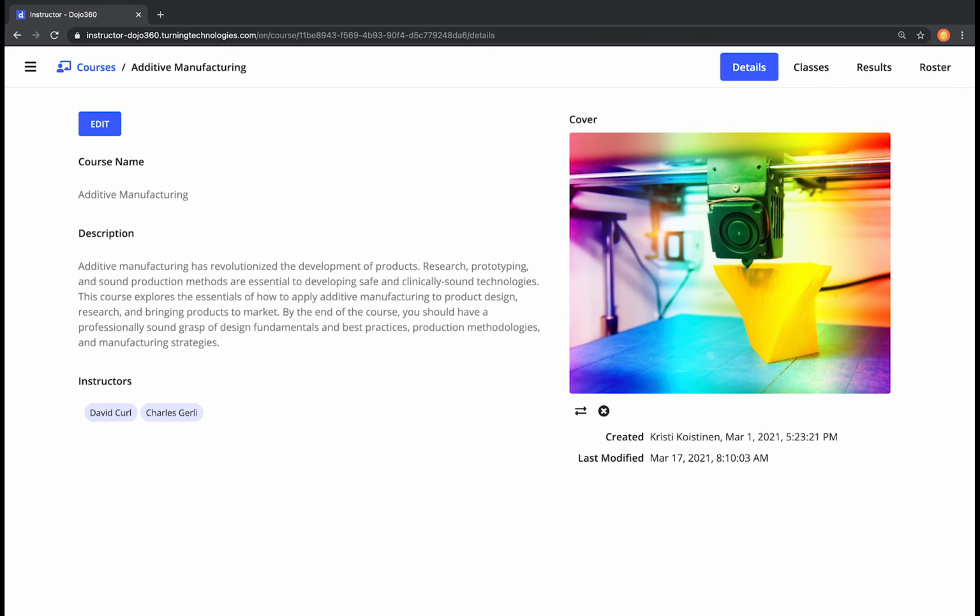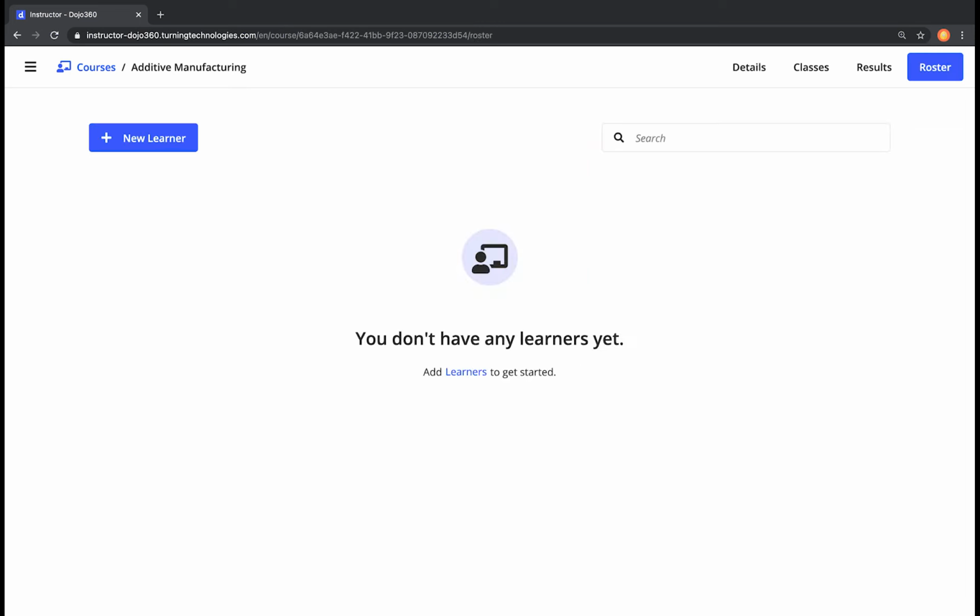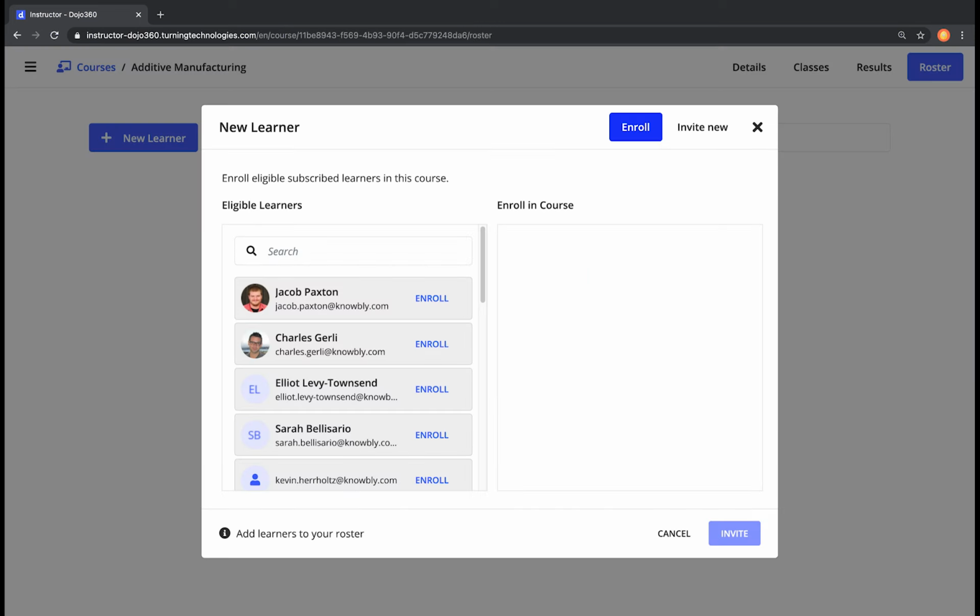Now that you have created your course, it is time to start adding learners to it. To do this, select the Rosters tab in the upper right corner. Then select the New Learner button. This will open the New Learner window. From here, you can search for eligible learners that already have Dojo360 accounts and enroll them into the course.